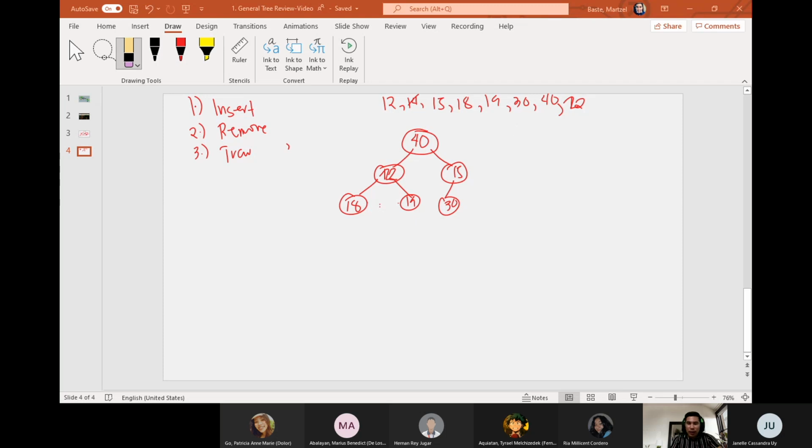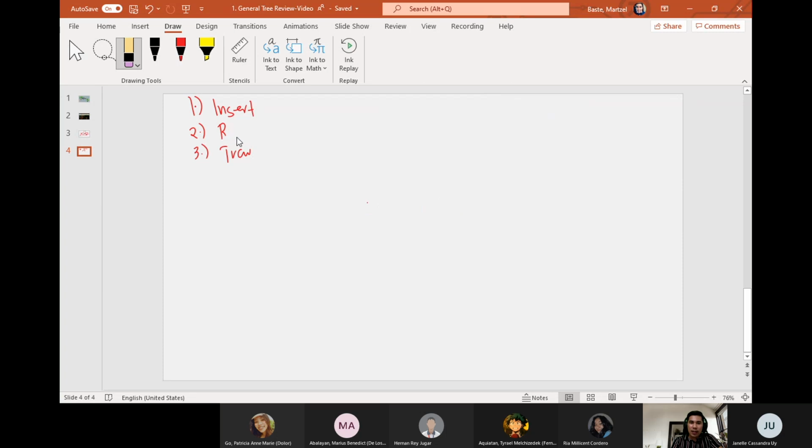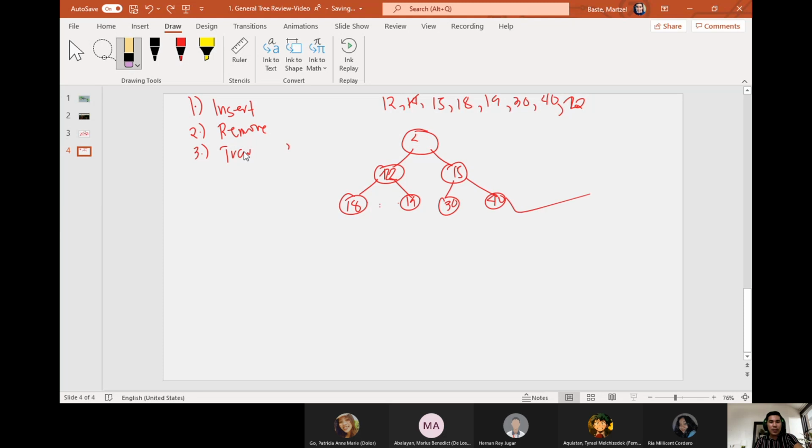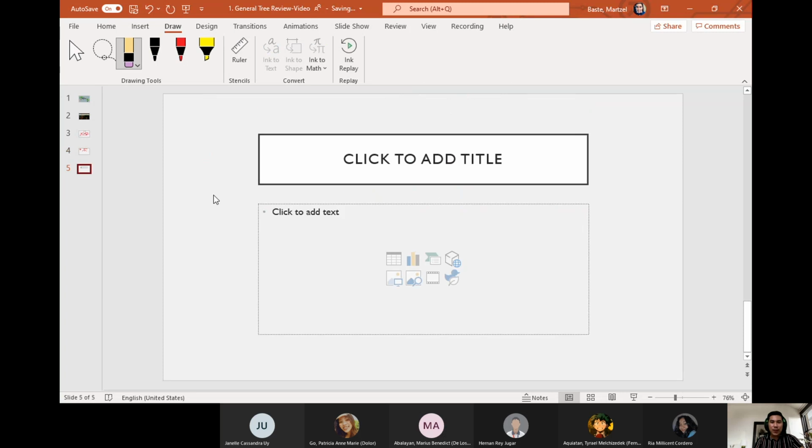Okay, now let's move on to the next one, which is traversal. So let's say I'm going to create a tree. I'm going to erase all this one. Let's erase this. Now let's create a new one. Actually, let's not delete. Sorry. Wait for a while.